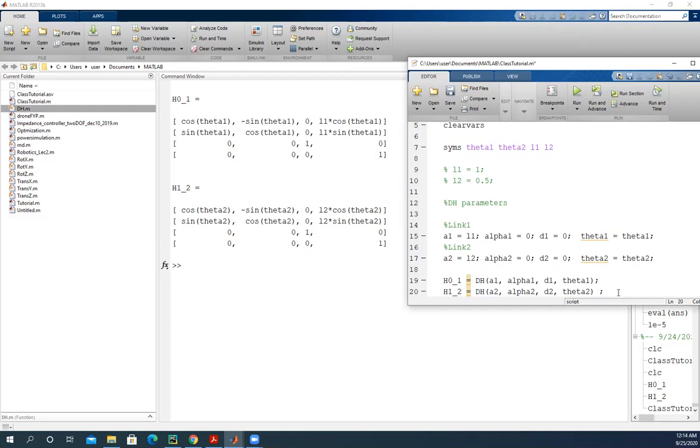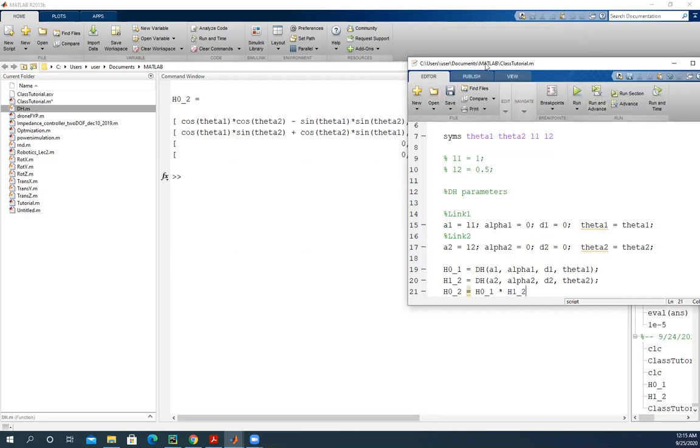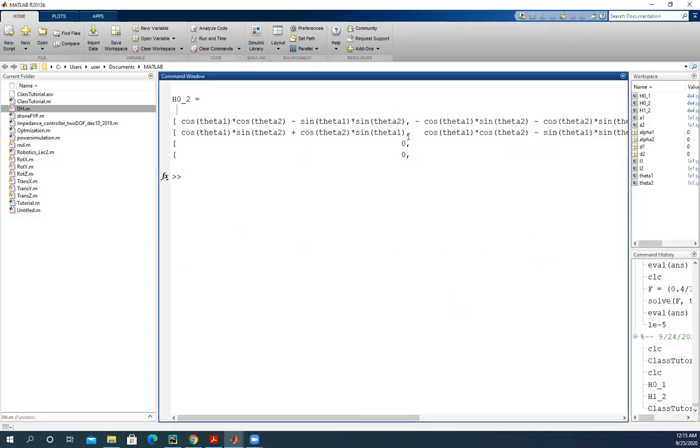Okay. So let me now try to get H02, which is the overall transformation. So H02 is going to be equal to what? H01 multiplied by H12. Okay. So now let me run that. If I do that, you are basically getting this.